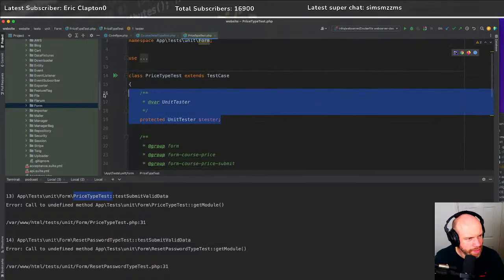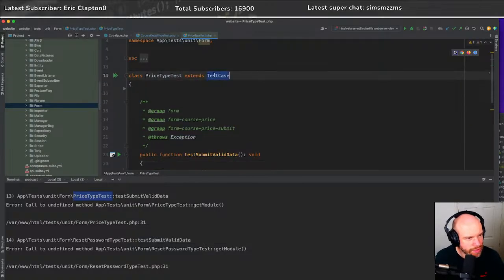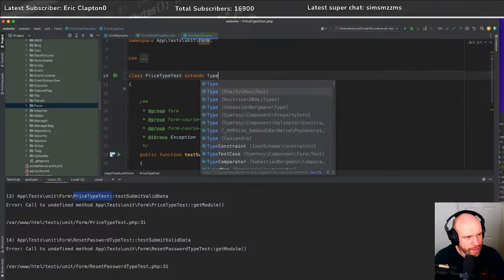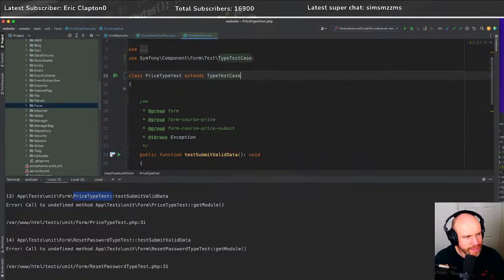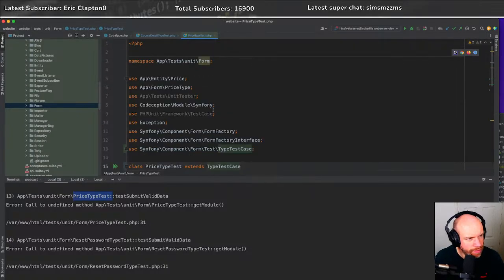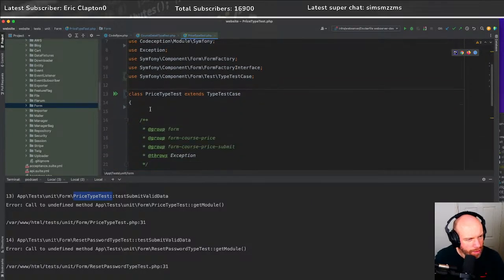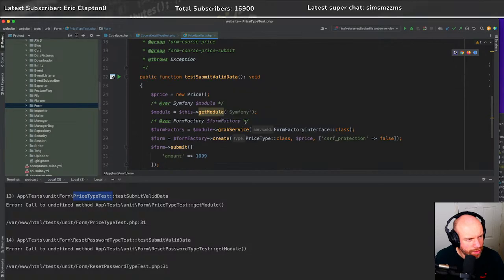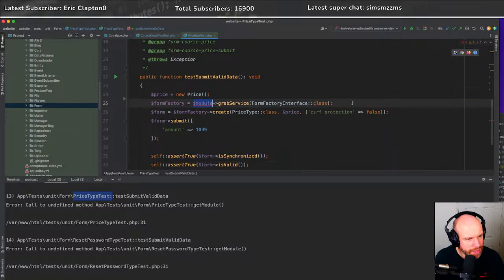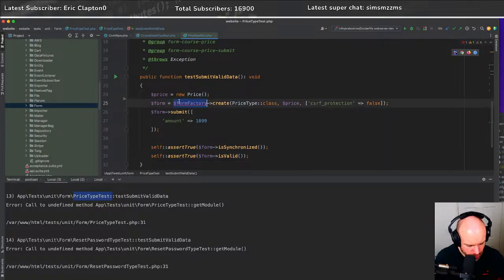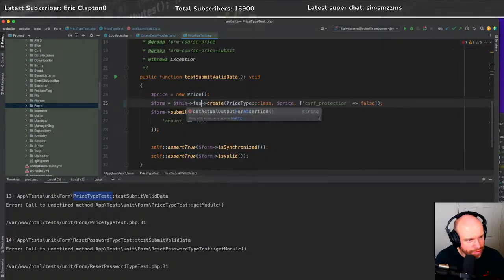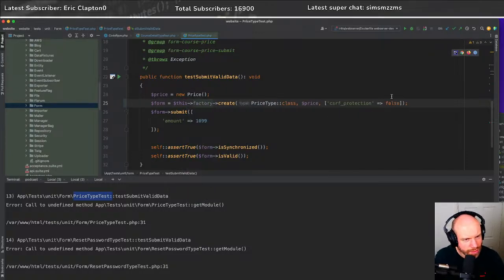So again, it's got the tester here. We can get rid of that. We can change this to be type test case, and we need to tidy up this stuff here. Okay, this is the magic. So we get rid of all of this stuff, and we change that and this, and we change this to be this factory. And I think this is doing the same thing. We can get rid of this because that's no longer required.